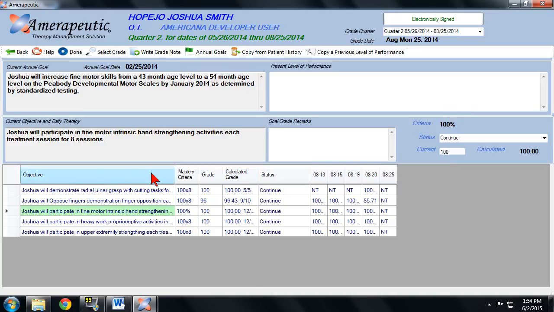After the objectives, you have the mastery criteria, the grades, the calculated grades, the status, and the dates for each objective. So for Josh, you will pose finger demonstrations. He did this on the 8th of 13th, and made 100 on this. The next day, or 2 days later, he made another 100 for this, as you can see.